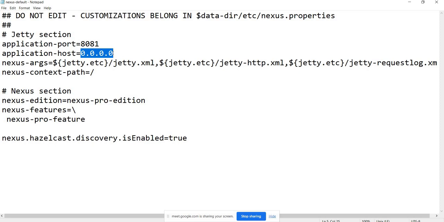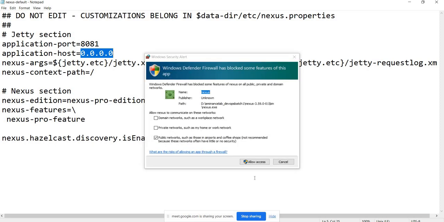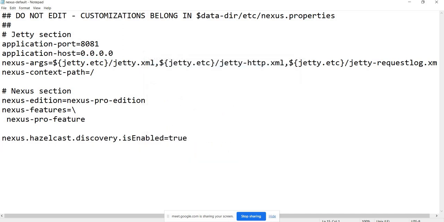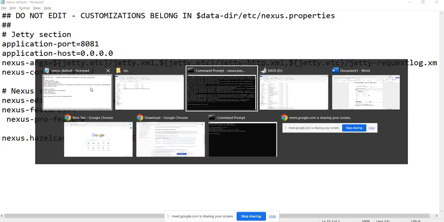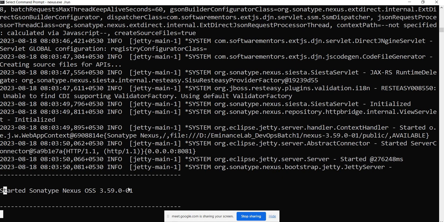host. So 0.0.0.0 is currently there, but if you want the Nexus repository to be started on the IP address of your system, you can do so, but I am going to keep the defaults for now. And now let's access this server. You will see it will take some time to start the server. So at the end in the command line you will see this kind of a message: started Sonatype Nexus server.